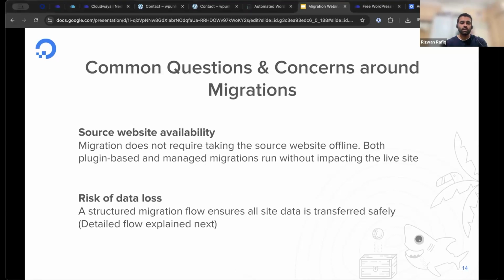Now, we often also get questions about whether, if they migrate their application, the source website will go down or be affected by the migration. The short answer is no, your source website will not be affected by the migration. Whether you use the plugin migration or the managed migration, in both cases your source website will remain live, and it will not be affected by the migration process.